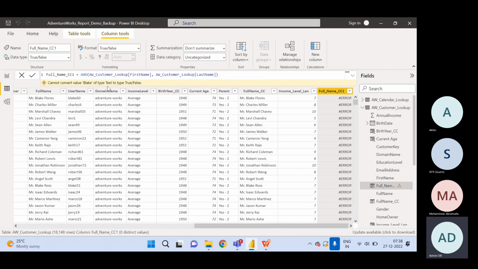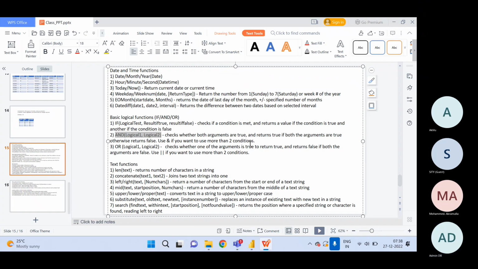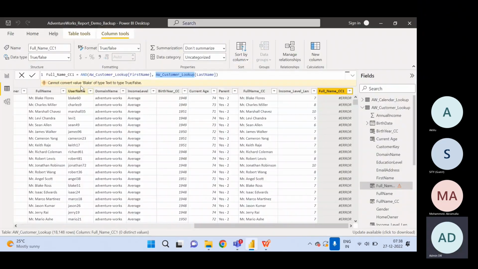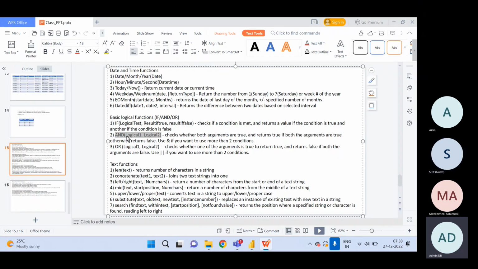The error says: cannot convert value Blank of type text to type true or false. So this takes the logical functions. Let me correct it. This won't work, because it will check whether the first logical function is true or not. If not, then it will take both the functions and return you true or false, right?